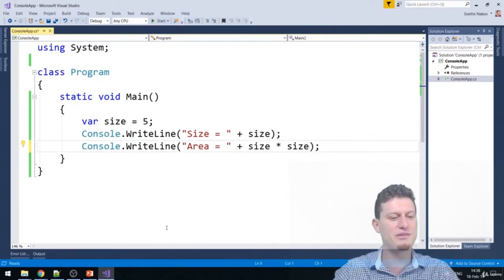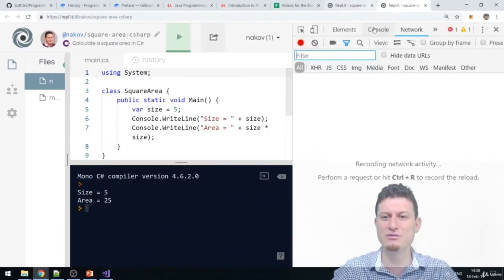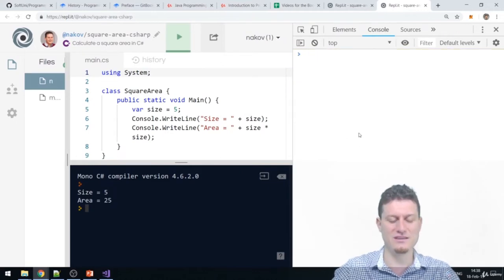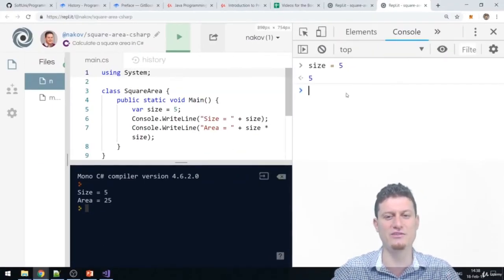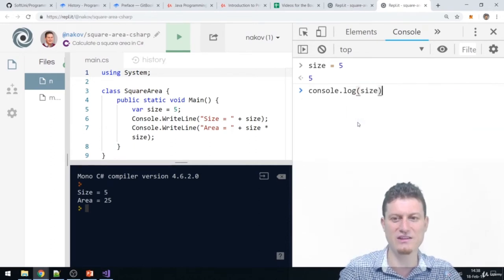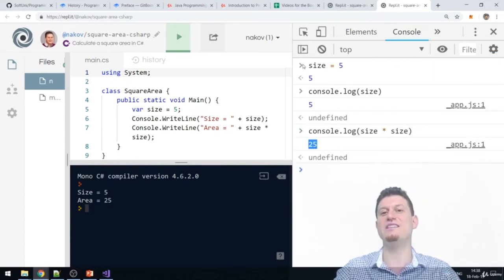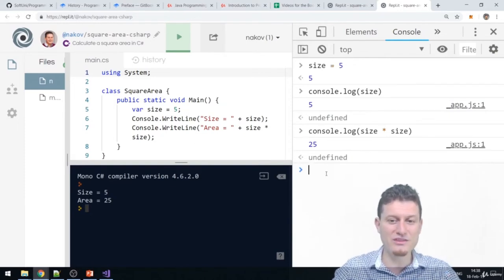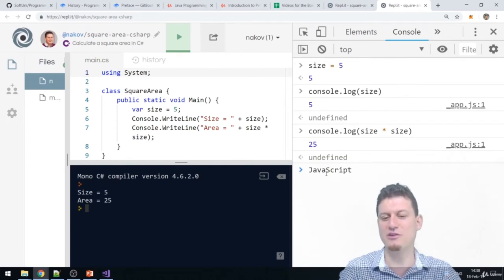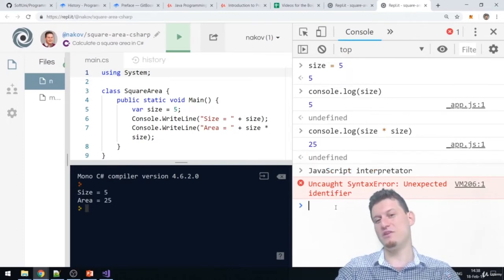But if we use an interpreter, for example a web browser, we press F12 and go to the console. We can just say size is 5, and it says yes, I agree, the size is 5. Now I can say console.log, please print the size, and it says 5. Print the size multiplied by size, and it will print 25. This is an interpreter, the JavaScript language's interpreter. If the command is incorrect, of course, it says there is a problem.